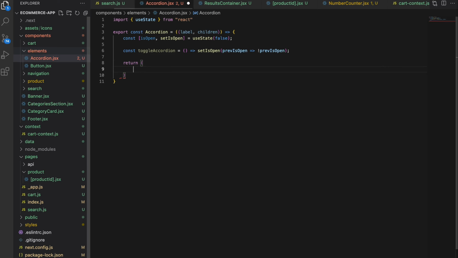And now let's return the div itself. So let's create a fragment. One part of this would be always displayed, which would be the outer container, also the label. So flex one justify between. We're gonna have an arrow icon on the side and then text on the left side. So some margin in here.